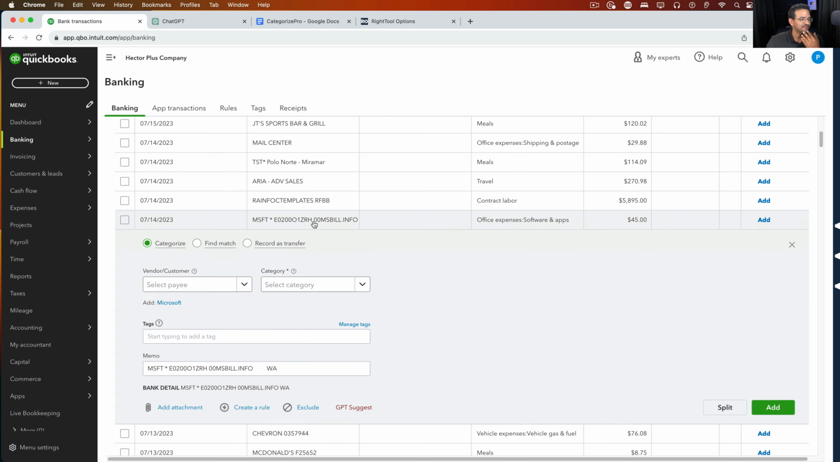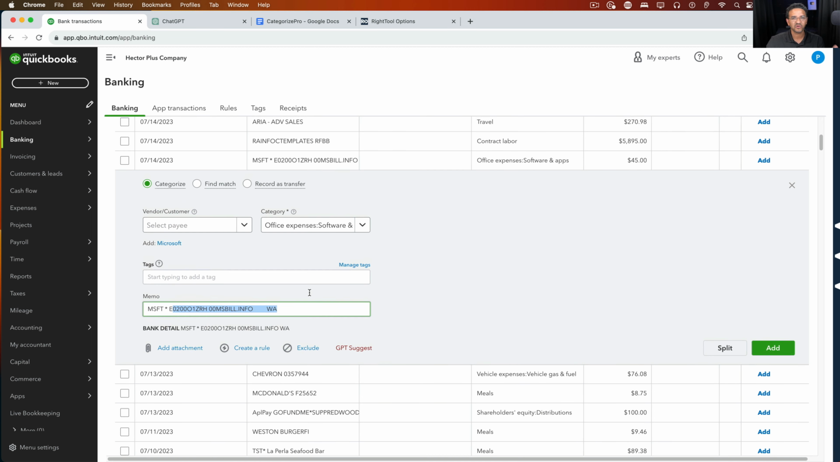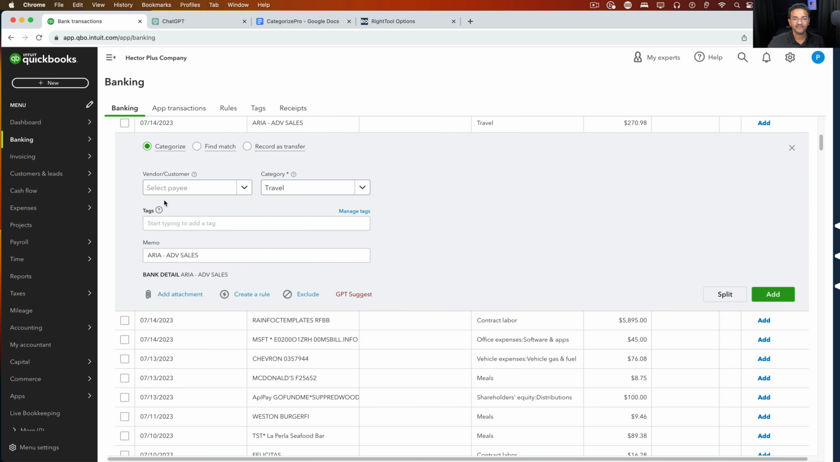Let's take a look at this second one here that says MSFT. That's Microsoft. It has a whole bunch of other data, but long story short, QuickBooks knew it as Microsoft. As a matter of fact, they're suggesting to create the vendor Microsoft, which if you go into Aria, it doesn't suggest creating the vendor Aria. This is a weird inconsistency that QuickBooks has, where sometimes they'll suggest to create a vendor, sometimes they won't.